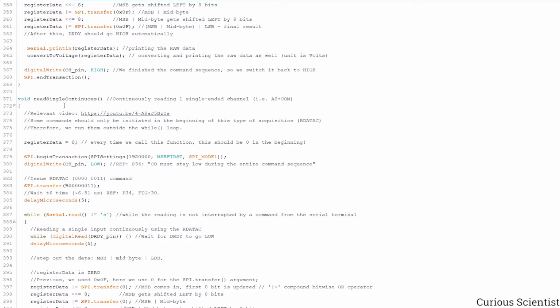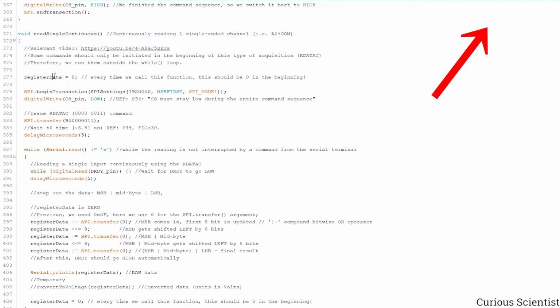Then we can do the same thing but continuously. So we pick one channel and we continuously read that one channel. Again, there is the relevant video link here, and then we first start by zeroing out the register data, because, for example, if you have some data in it and you start shifting on that data, you might end up with some funny numbers. So it's just better to set it back to 0.